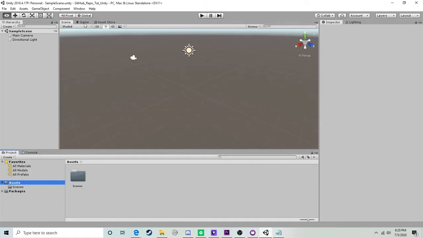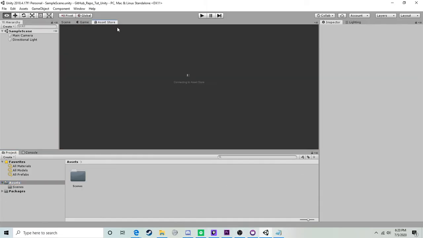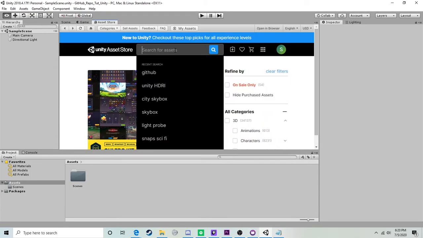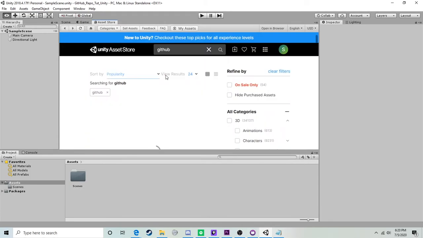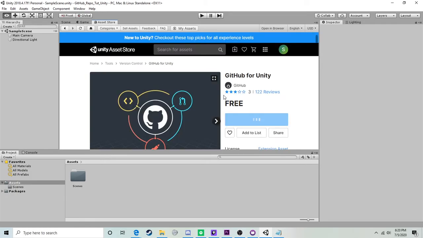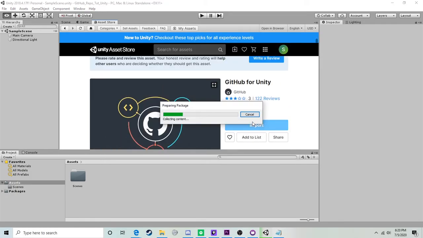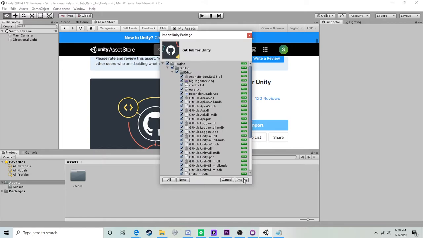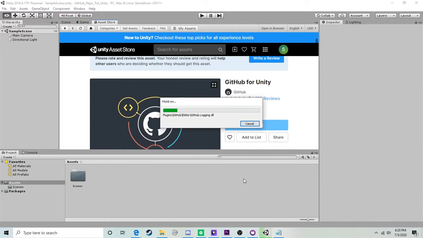The final tool we can go ahead and use is we can go to our asset store here in Unity. We're going to go ahead and search for GitHub, and we can install the GitHub for Unity plugin. Now this plugin is not phenomenal. It's a little iffy and it has some issues, but it does have one really useful feature that I think people will greatly appreciate.